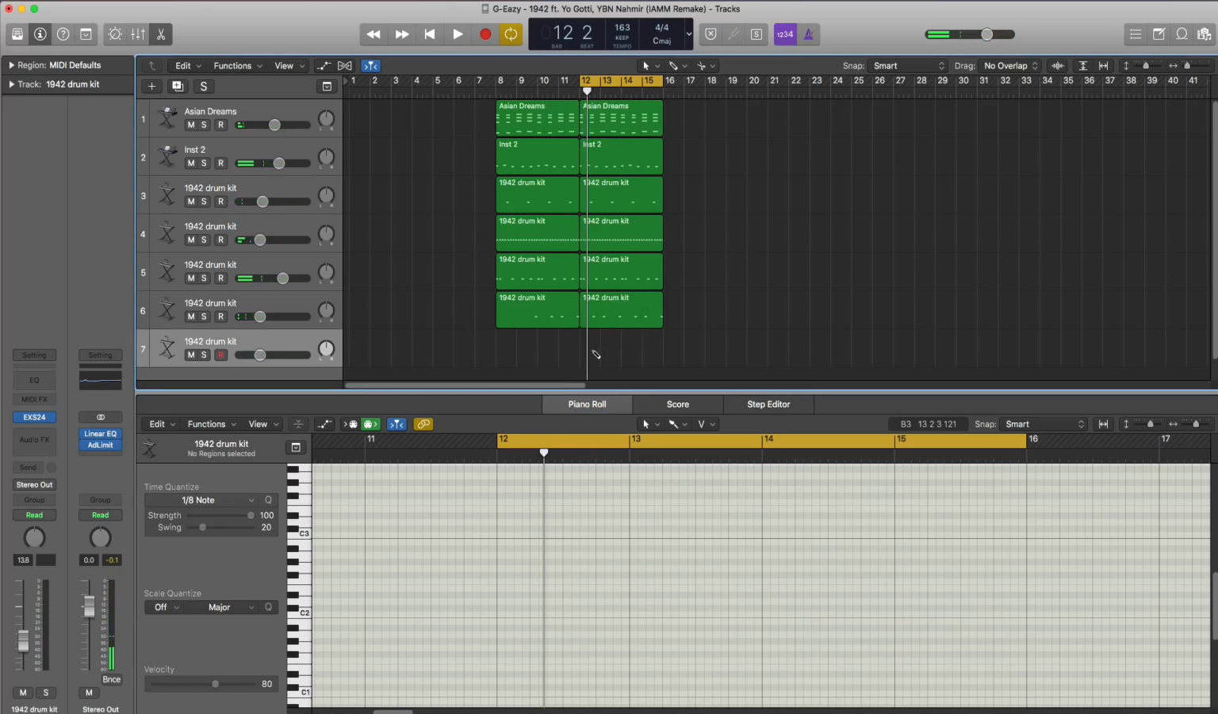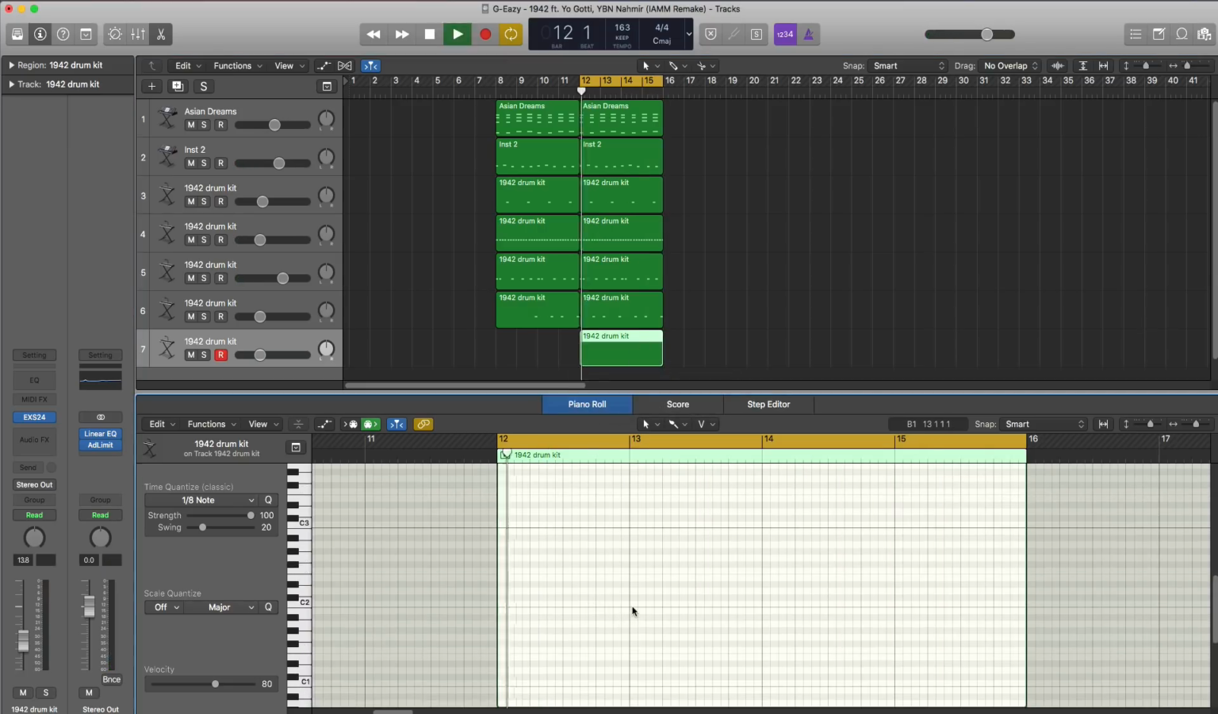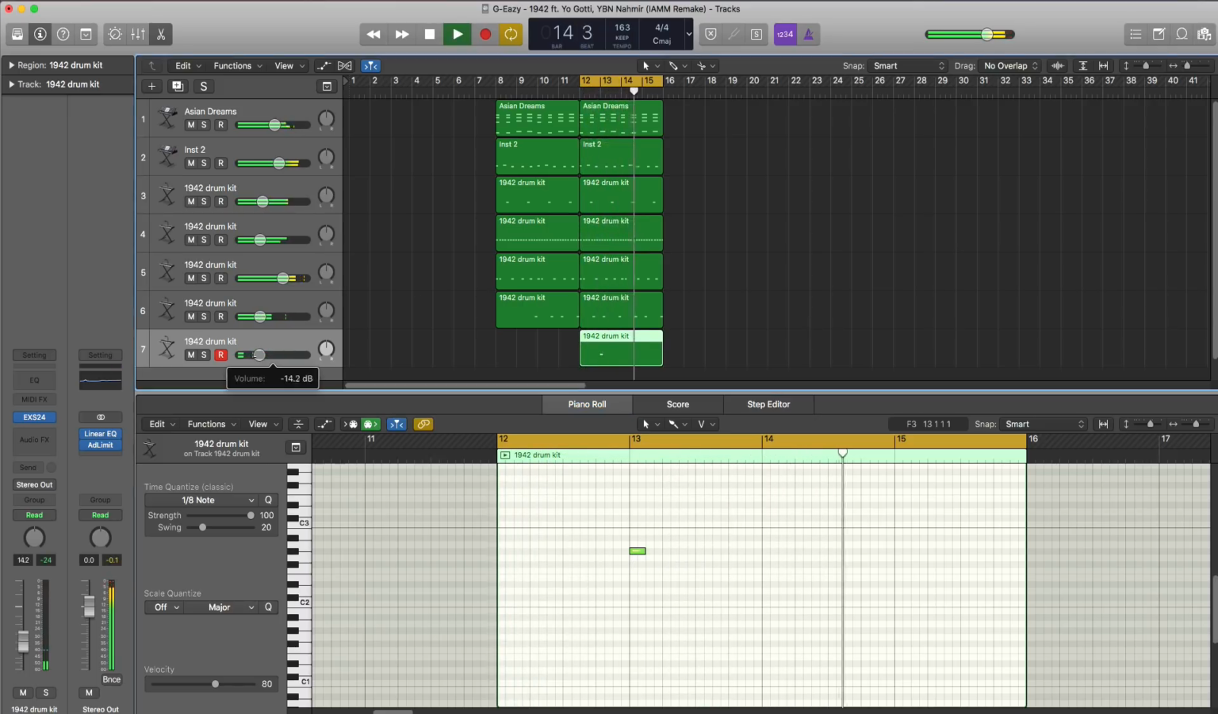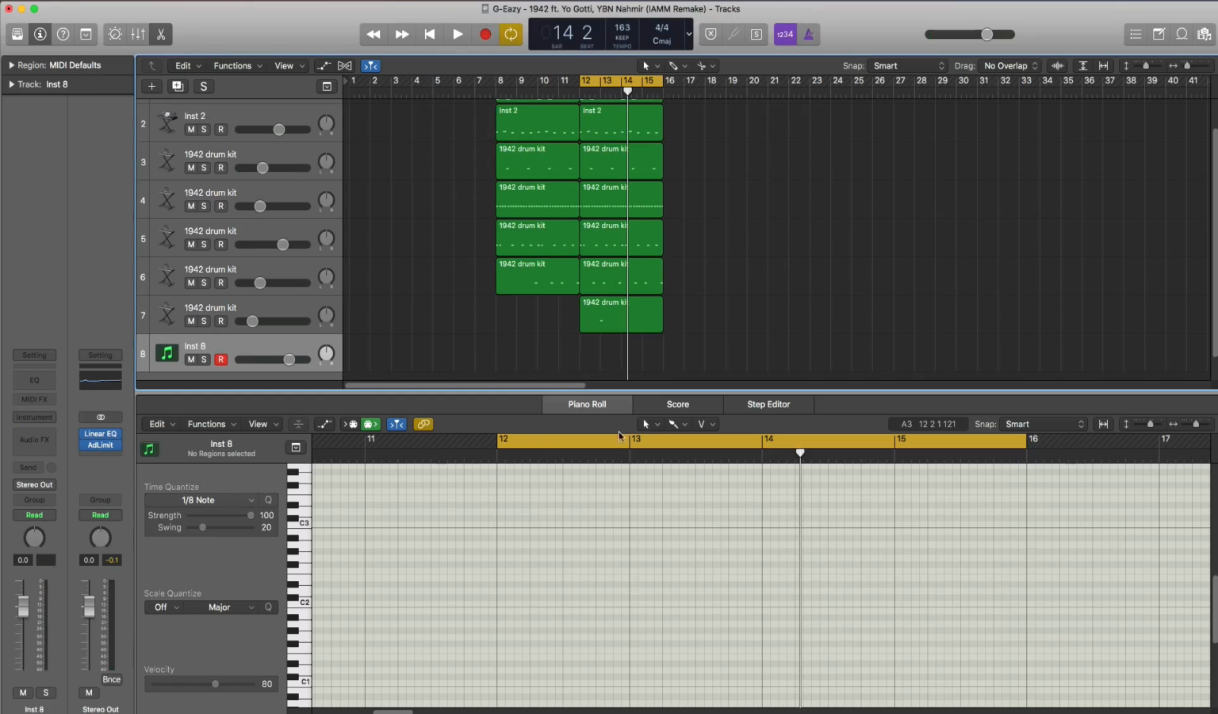Let's go ahead and duplicate this track. And we're going to go ahead and draw in the single crash hit that happens here. That is that single crash hit. Next, let's go ahead and create a new software instrument track. Let's go ahead and draw in that flute pattern, and that will round out this remake.